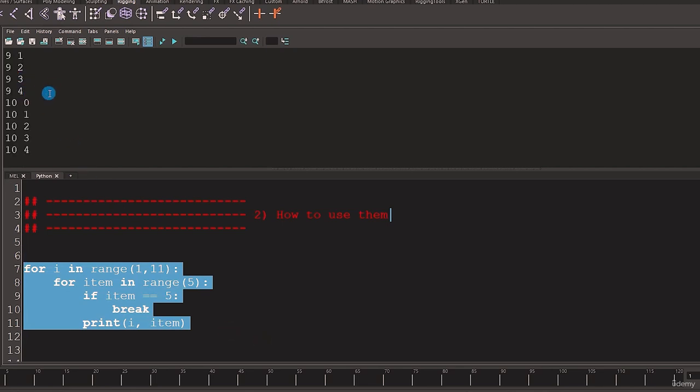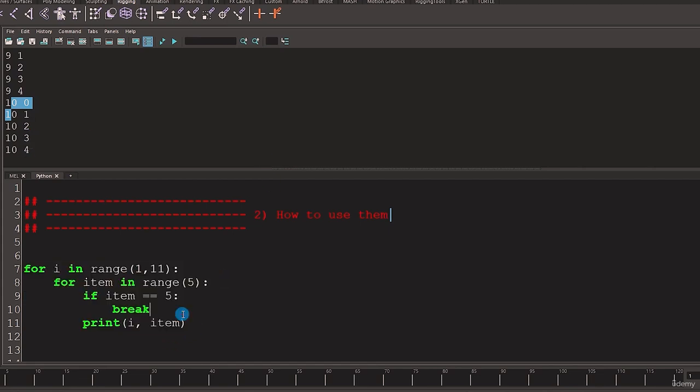Okay, let's look at the very last step here. The first thing we're printing out is I, which is the iteration of 10. We're cycling through that, and then we're cycling through the next loop until we get to 5. Then we're breaking out of this loop, so then we're starting our cycle again.